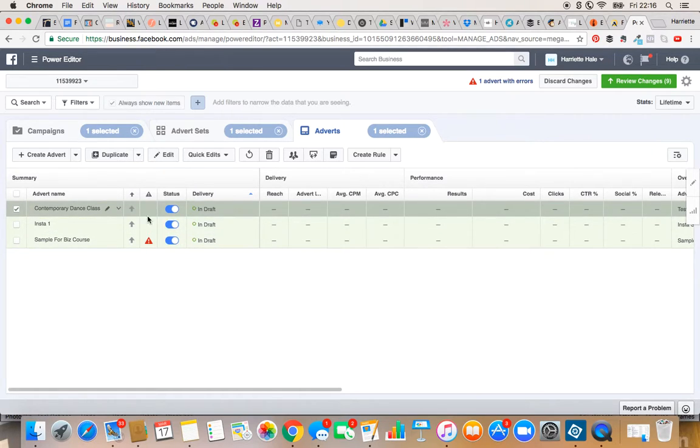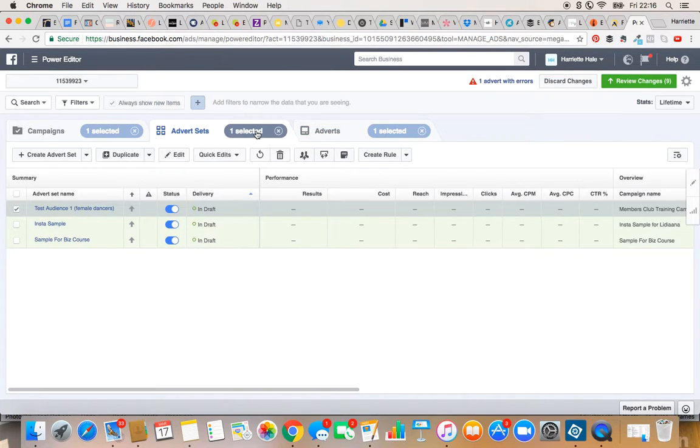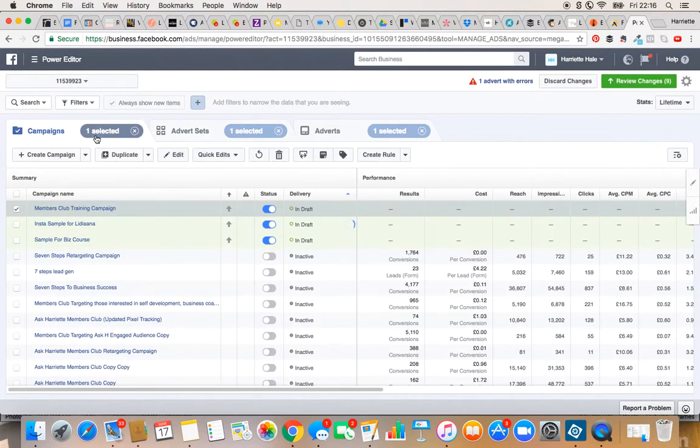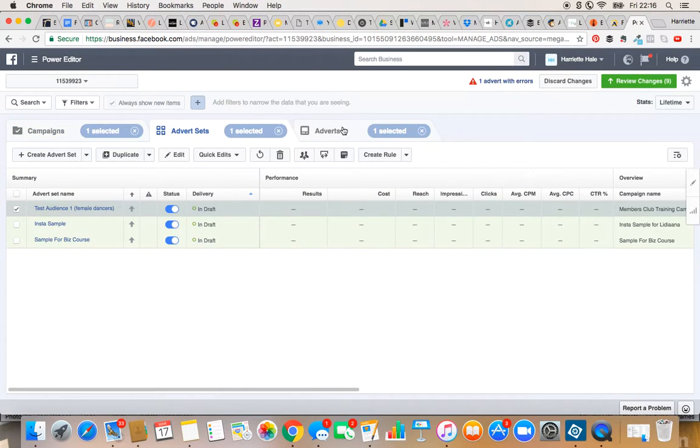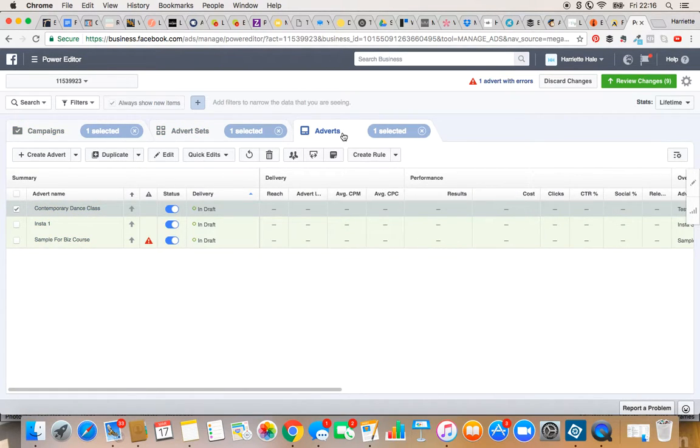Once you're happy with all of your adverts and your advert set, so it might be that you've got 1 campaign, you have 2 advert sets and perhaps 4 adverts, 2 for each advert set, you hit the review changes button. That is your absolute basic introduction to Facebook adverts. I hope that was helpful.